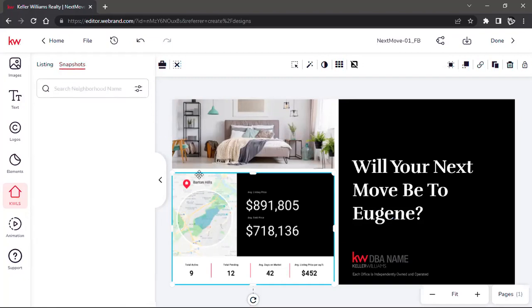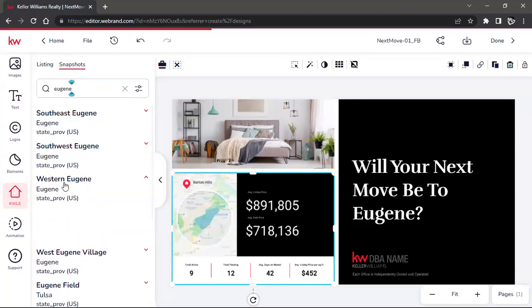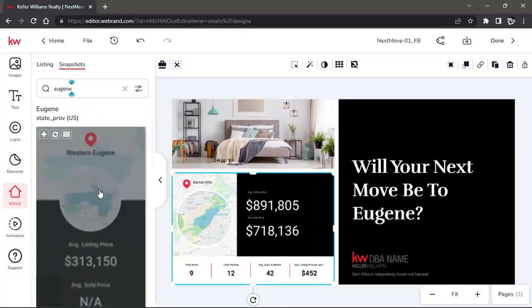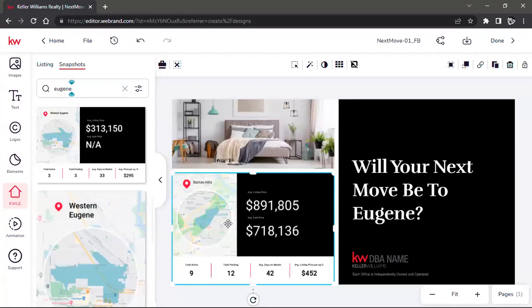And then I'm just going to type in Eugene. Now, Eugene is quite a large city, so it may not showcase quite as central. So we have Southeast Eugene, Southwest Eugene, Western Eugene. So I have quite a bit of different Eugenes to choose from. So let's go ahead and choose the Western Eugene. Once I give this a click, it should open up a drop down for me to choose a few different pieces of content here, depending on what I want to swap out.